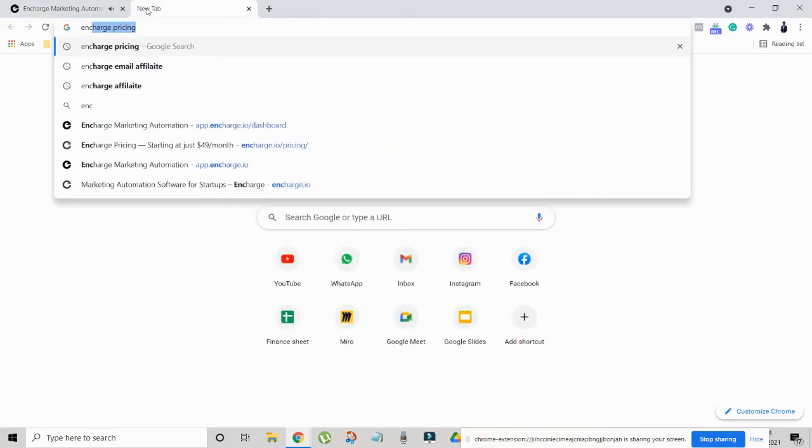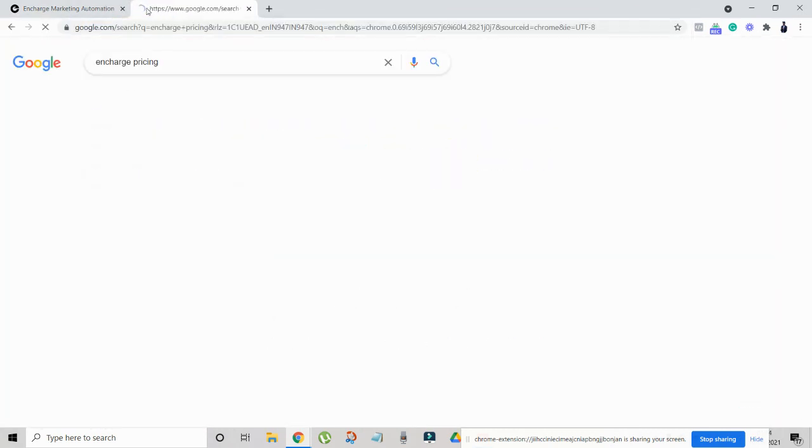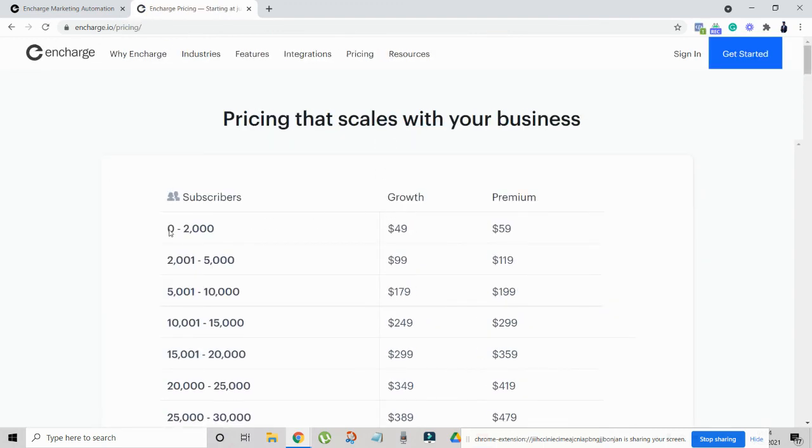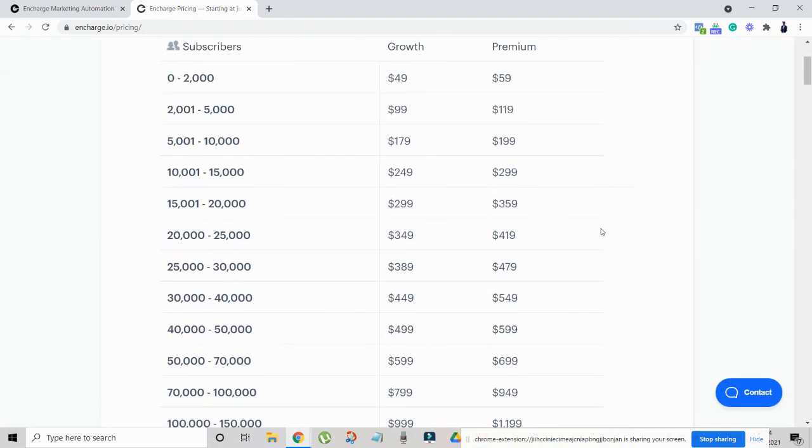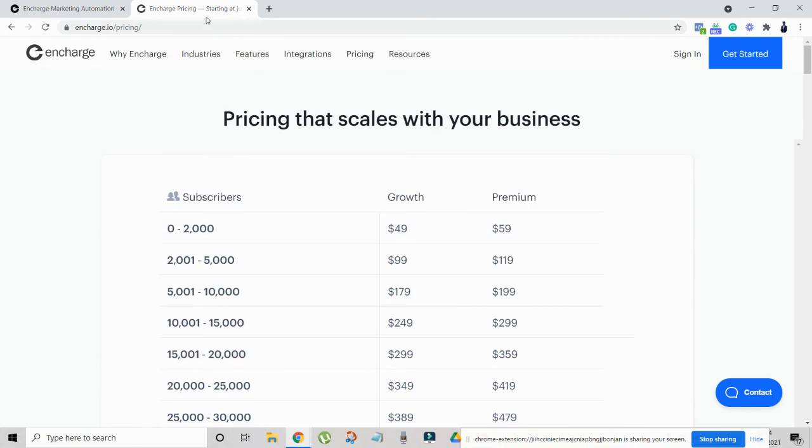What we'll do is we'll just see the Encharge pricing so that I can tell you guys what the pricing is. Yeah, so I was correct. It comes 0 to 2000 at $49 for growth and $59 for premium. I know it's a little pricey, but believe me, it's worth it. Believe me, it's worth it, right?